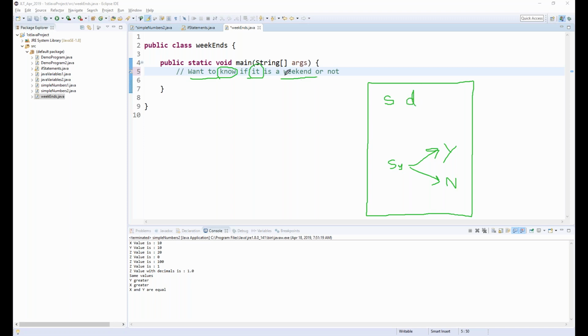And I need to see if it is a weekend or not. So what is a weekend? I know anything from Monday to Friday isn't a weekend, right? So this is not. Only a Saturday or a Sunday is your weekend. That's my logic. Now comes the actual coding part of it.